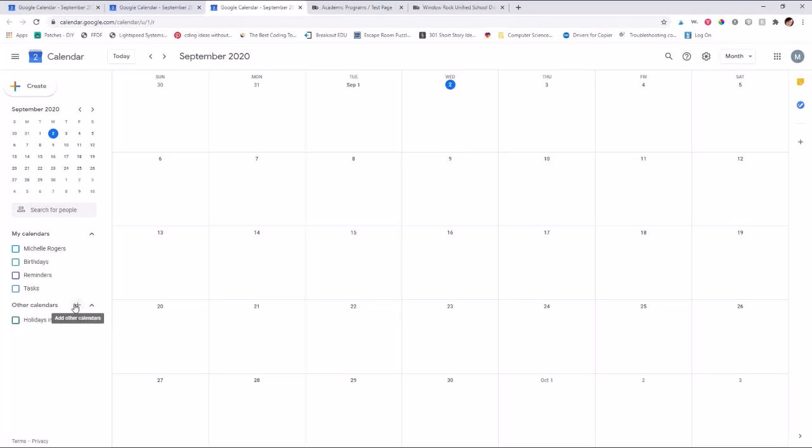Now, if you are a high school or a middle school teacher and you teach 5 or 6 classes all day long, you're probably going to want to make 5 or 6 different calendars, one for each class. I'm just going to show you how to make one, but the process is the same for all of them.